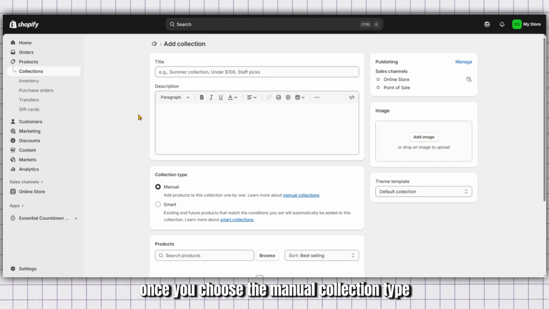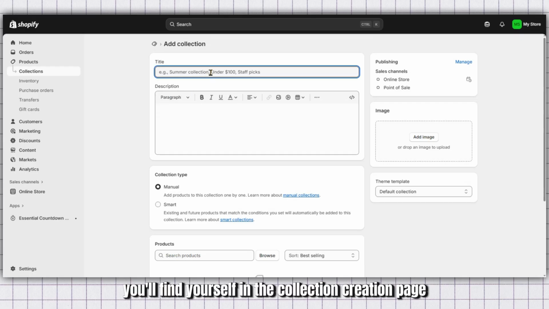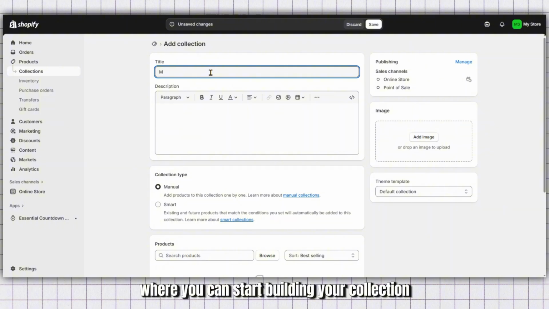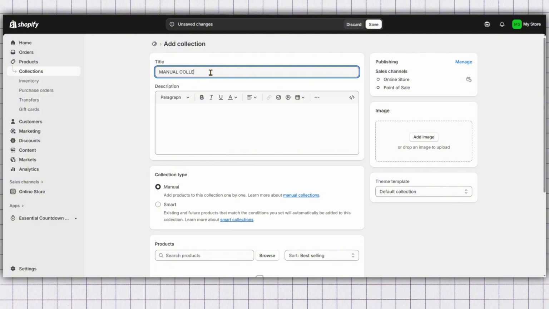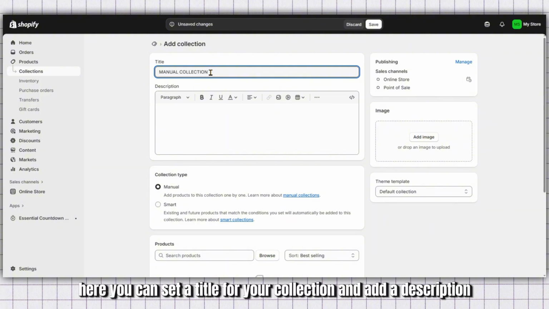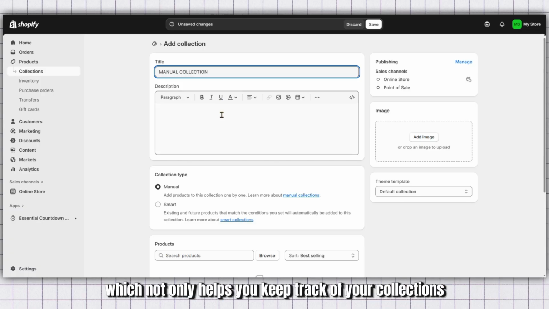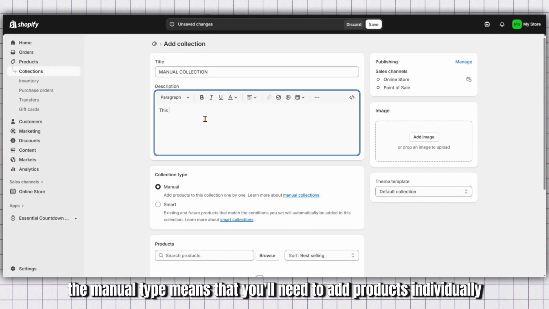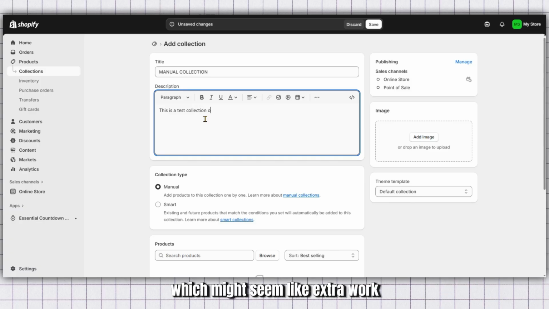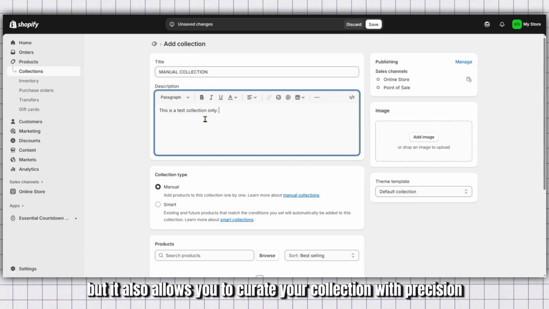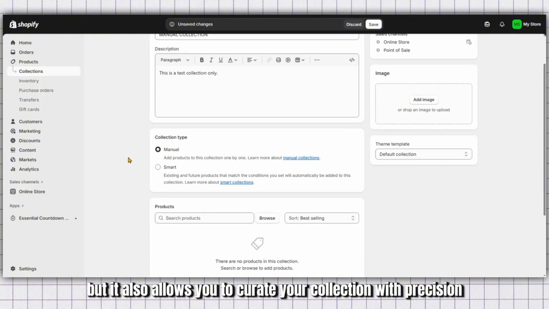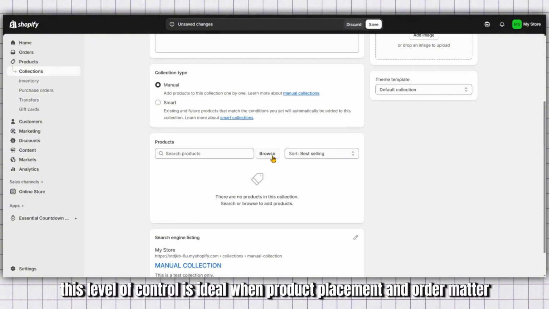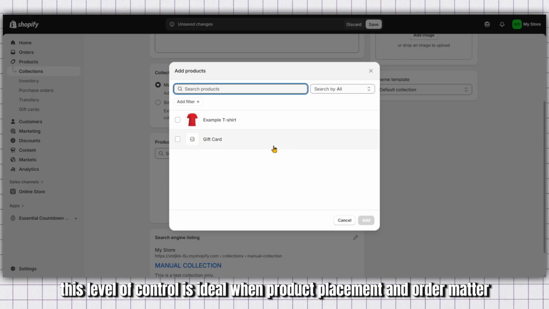Once you choose the manual collection type, you'll find yourself in the collection creation page, where you can start building your collection. Here, you can set a title for your collection and add a description, which not only helps you keep track of your collections, but also improves clarity and trust for your customers. The manual type means that you'll need to add products individually, which might seem like extra work, but it also allows you to curate your collection with precision. This level of control is ideal when product placement and order matter.